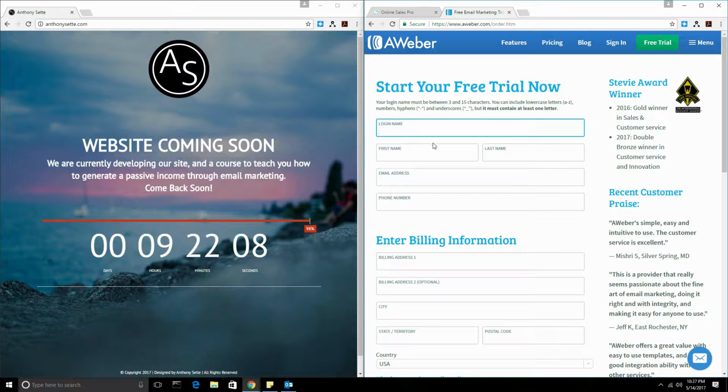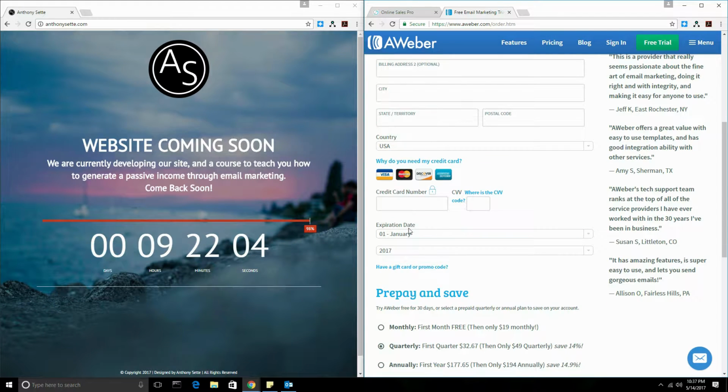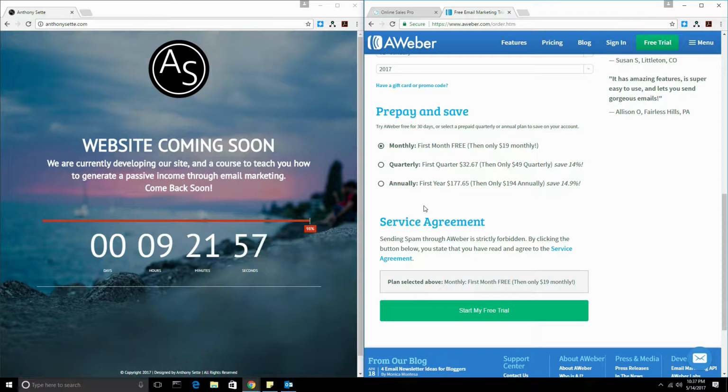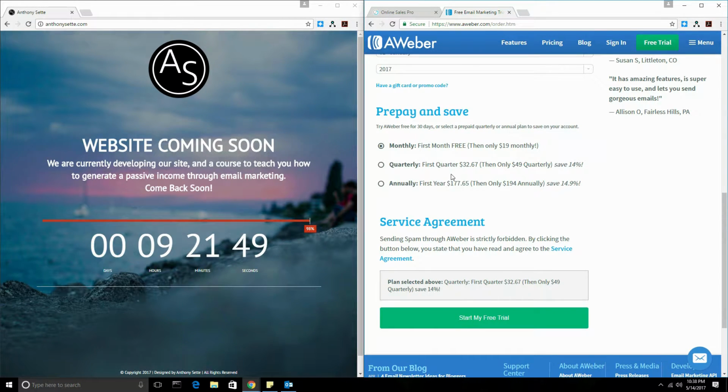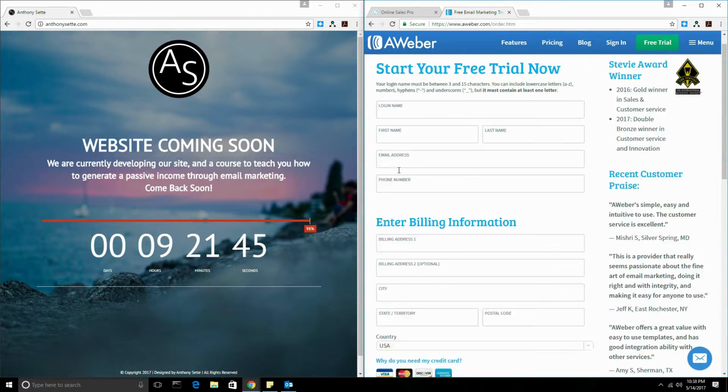Up here we're going to put in a login name, first name, last name, email address, phone number, some billing information, your credit card, and then how you want to pay, because you can pay monthly, quarterly, or annually. I'm going to go with monthly, and if you want to do the same thing, that's where you get your free month. But you could also go quarterly or annually, and then you start saving the big bucks at that point. It's completely up to you guys though. I'm going to fill out all this information and I'll see you on the next page.